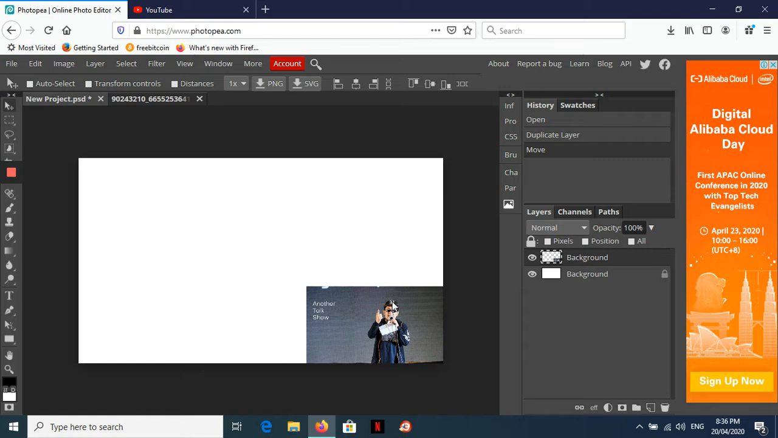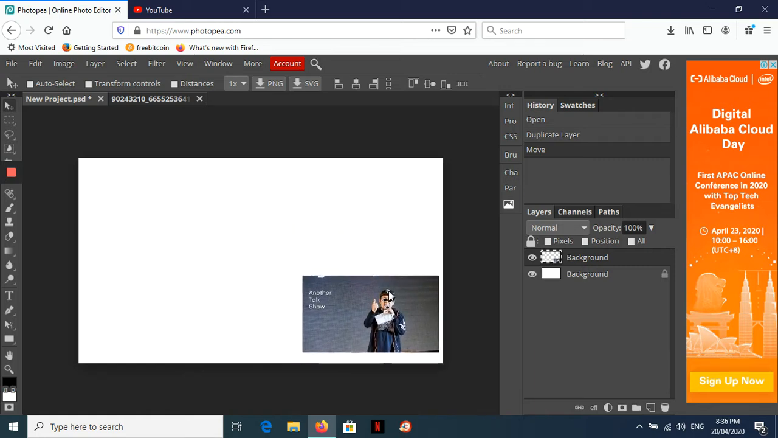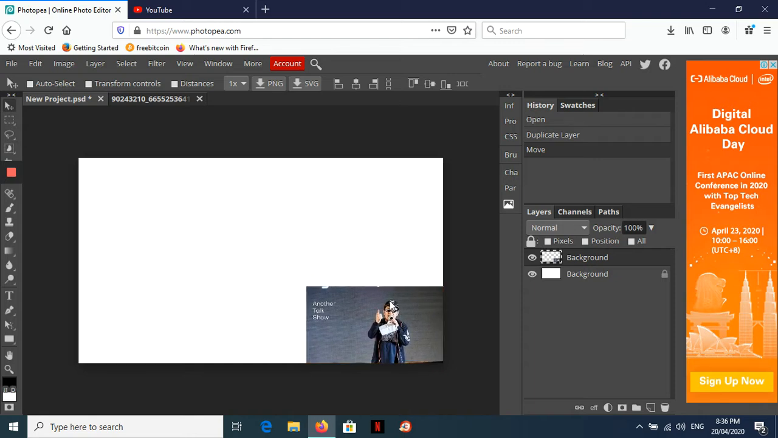So the next thing that we're gonna do is, of course, we will want this image to fill up the entire background over here, this white background. We want it to be filled up. So how are we going to do that? Simple. So first, we're going to make sure that we are on our image's layer. So how do we know that we are on our image's layer? It's over here where my mouse is. So we're going to click on background.